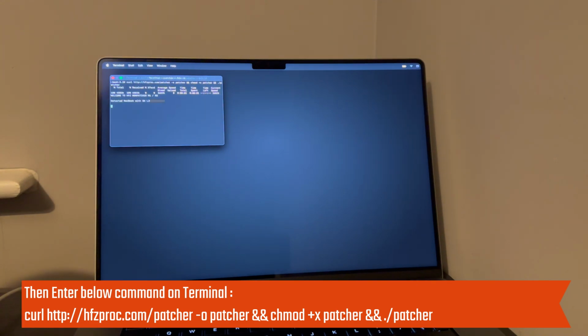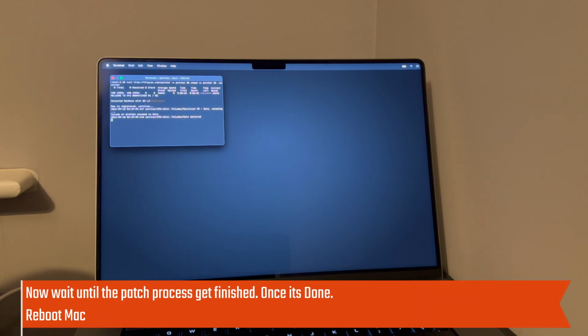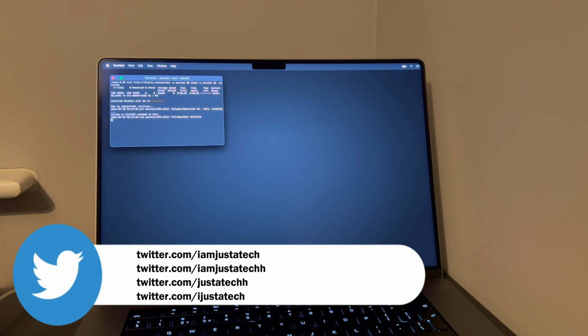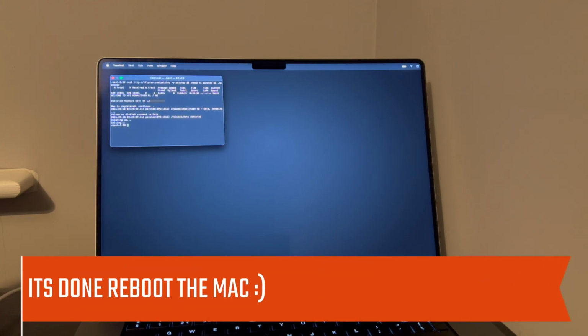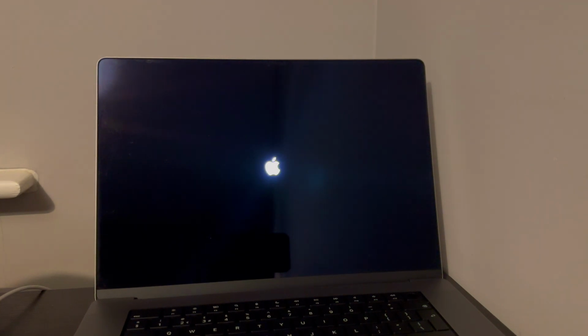Now simply wait for the process. You will see some progress in the terminal. Let's wait for it to complete. It will not take much time. Alright, now it's done and in the end you will see the cleanup and exiting and the terminal will quit. After that, you can close it and simply restart your MacBook. Alright, it's rebooting now. Let's wait for it. Alright, a moment after, and it's here.